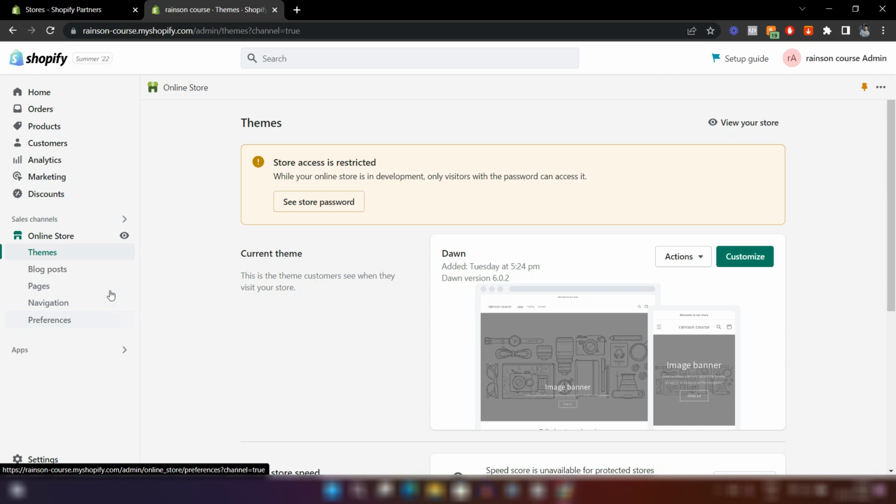Alright, so after online store we have right here apps, and these apps are basically apps built for Shopify. It's not the one you find in App Store or Play Store. These apps are apps dedicated for Shopify which you can use to add some particular feature or some particular function in your online store. We will cover more about that later in the video.